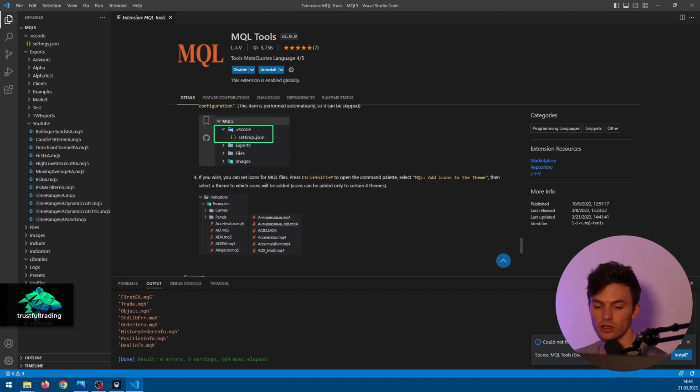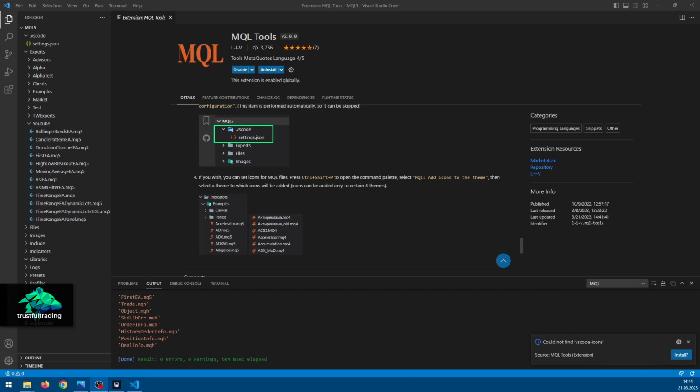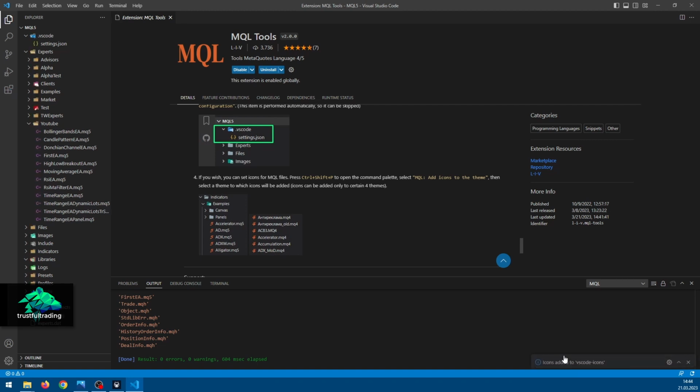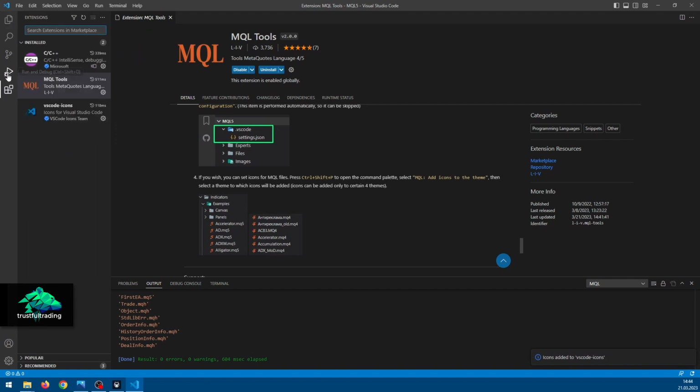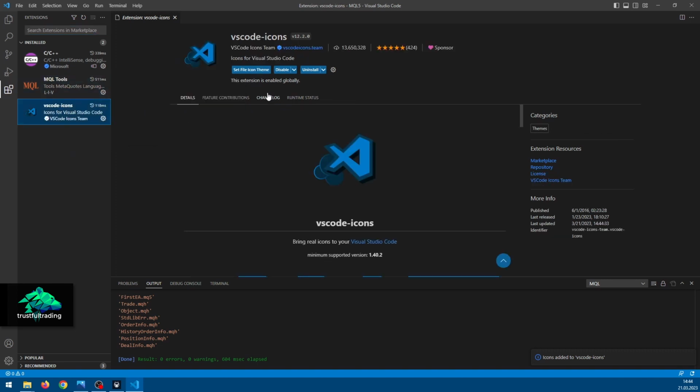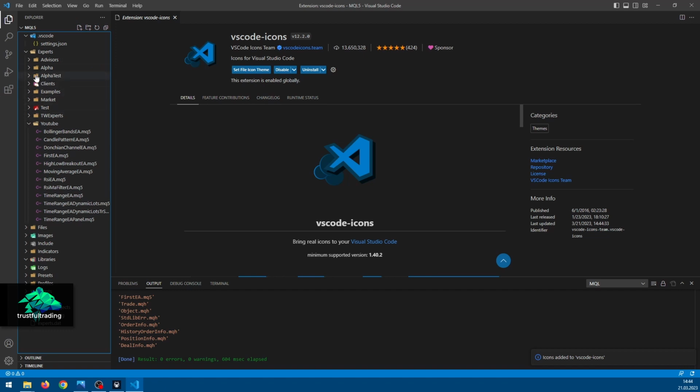Now in the bottom right corner, you can see an install button. Let me just disable my webcam. So here you can click on install, and now let's wait for the extension. Now you should be able to see the extension here if you click on extensions, Visual Studio Code icons. And if we open up the Explorer now, we can see all the folders have different icons, and it just looks better, I think.